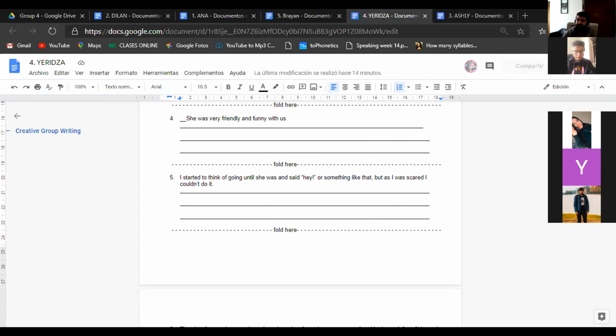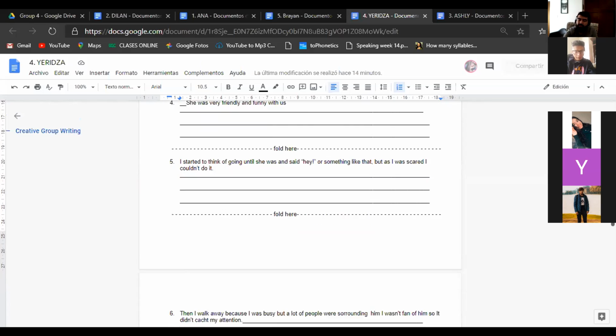In this case, you are using the past form in this verb and it's not necessary because this verb is not conjugated in past. It would be in present in this case. And say, hey, right? It's actually the same agreement we have in Spanish or something like that. But as I was scared, I couldn't do it. Okay, and go to the last one, please.